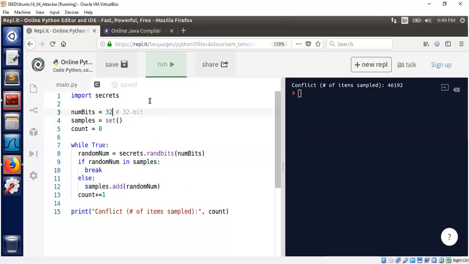We can try to increase this and see what happens, 40, 50, and so on. But it will be difficult after some point because, for example, if you choose a 64-bit number, it's going to take an average of 2 power 32 attempts before a collision is detected. So amazingly, it's only after 800,000 attempts that a collision was detected.